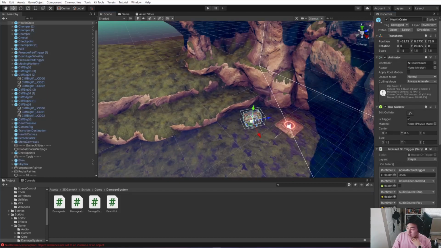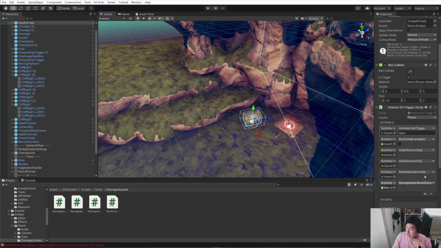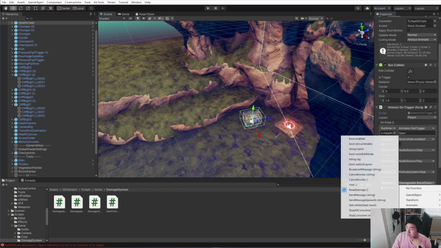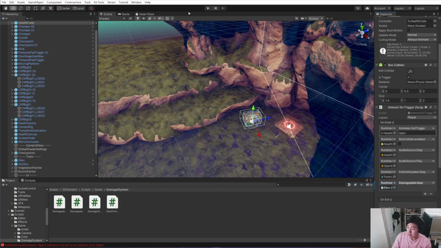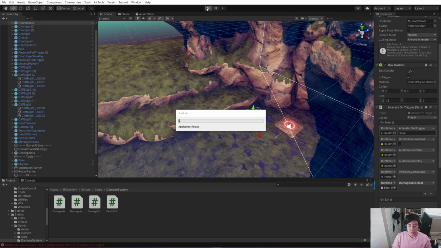If we go back to our health crate here, instead of calling our reset damage function, we want to navigate to our damageable and click our heal function, the one that we just wrote. And now we should fully heal the player once we walk into the health.